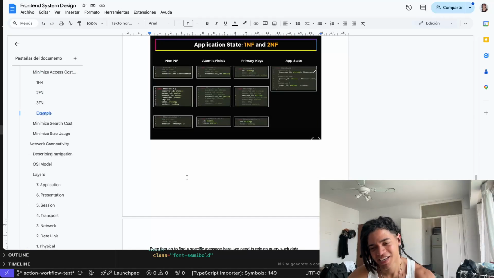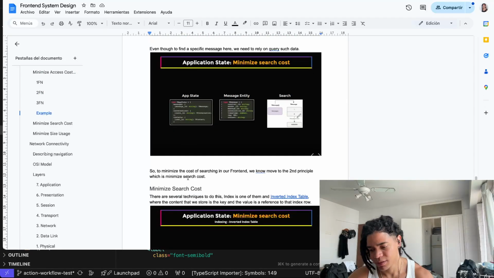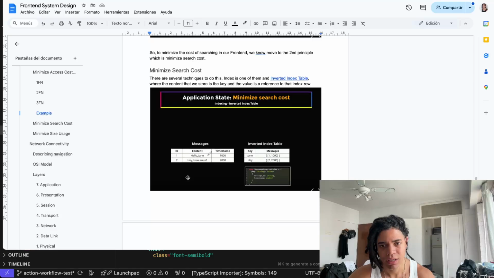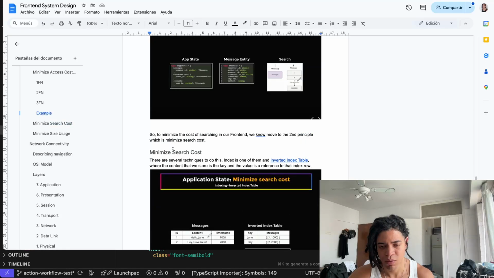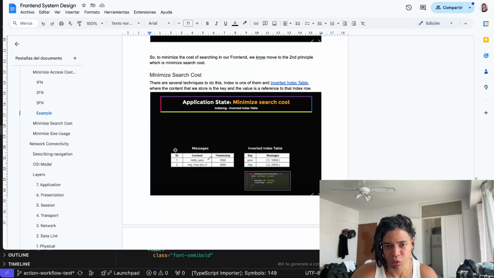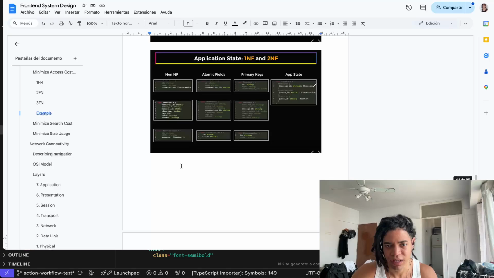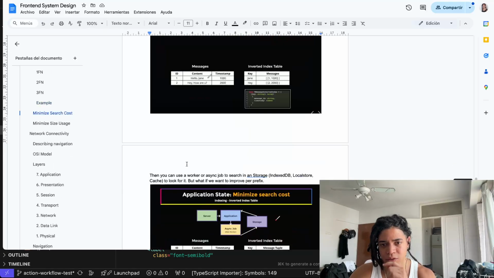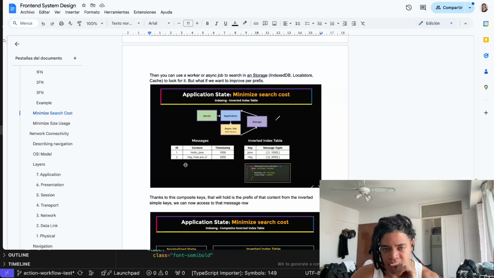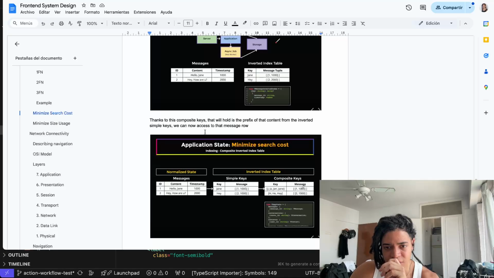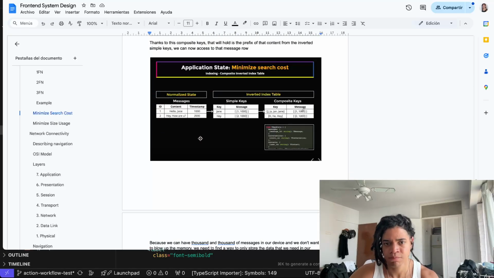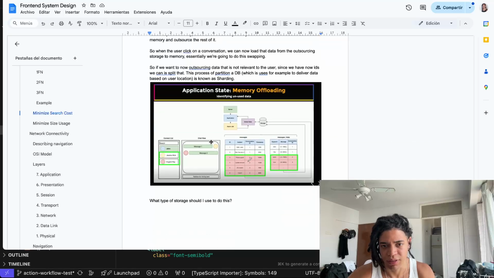I cannot skip that. And then we also look at how we can minimize search costs by implementing an inverted index, like so, and that kind of stuff here. Very, very interesting. Normalized states and how you can use an inverted index table to actually improve that.